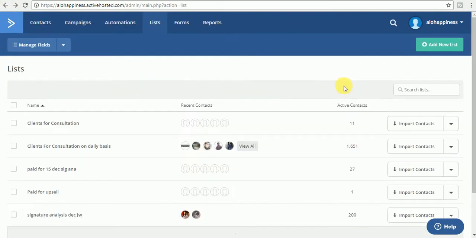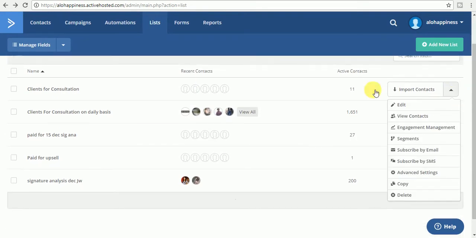Let's go back. So there are a couple of options up here for each list. You can edit the list, view the contacts in the list, the engagement that is happening in the list, whether they subscribe, unsubscribe, open your emails and stuff. Segmentation, I'll let you know in a bit.